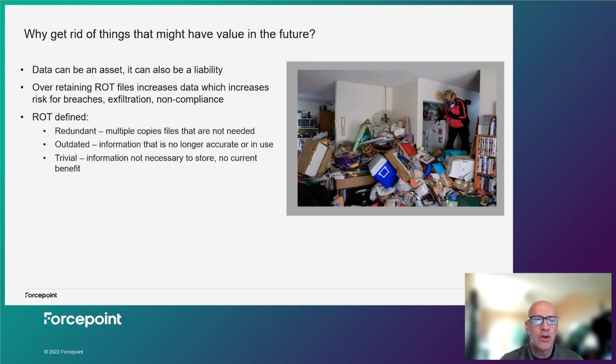First, I want to go through what rot is and how it's defined. Rot is redundant, outdated, or trivial. That's what it stands for. Redundant means multiple copies of files that are not needed any longer. Outdated is information that is no longer accurate or in use. And trivial data is typically data that's not necessary to store. There's nothing in it that's intrinsically valuable. It's not sensitive data. It's not PII. It's not PHI. It's not anything. And so in the realm of security, redundant and outdated files in particular can be a serious problem.